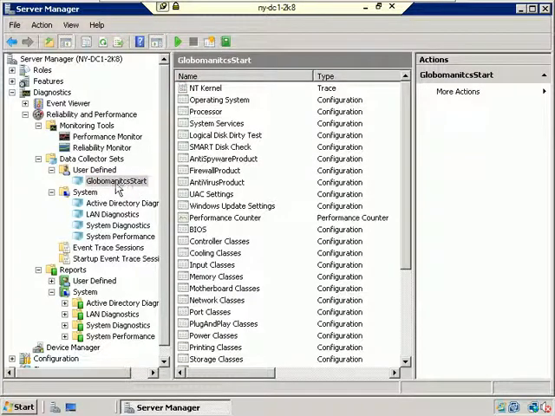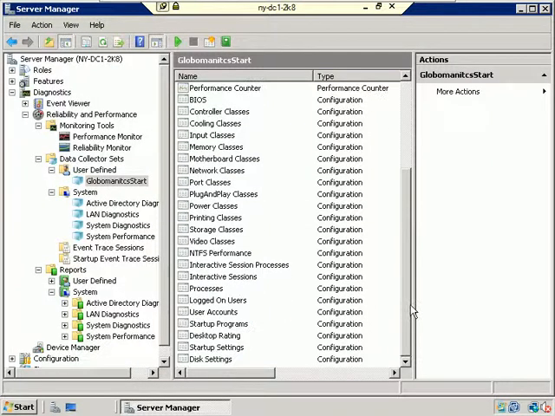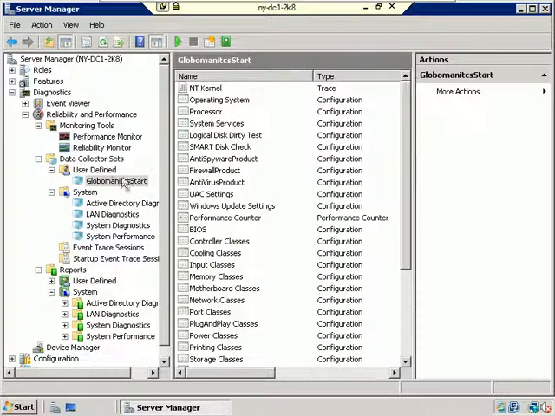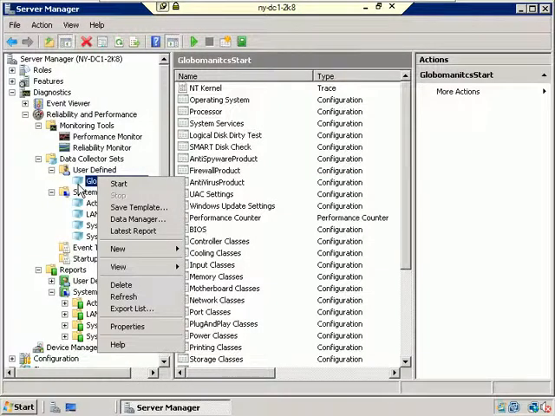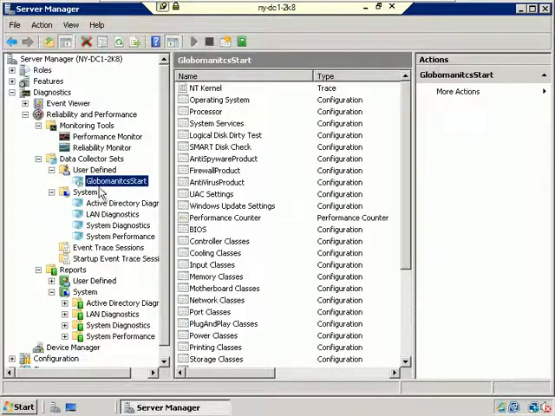It looks like I need to learn how to spell, don't I? And so here are all of the items that are in the system diagnostics section. I'm going to right click on my data collector set and tell it to start. All right, and you see that little green arrow that lets me know that that guy is going.